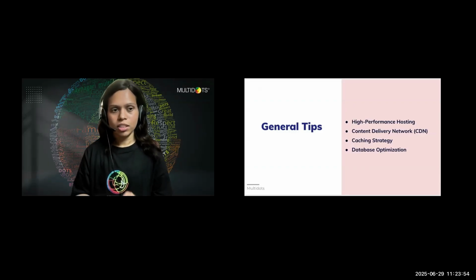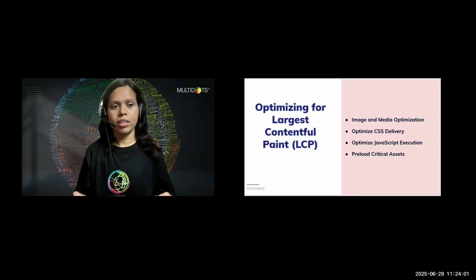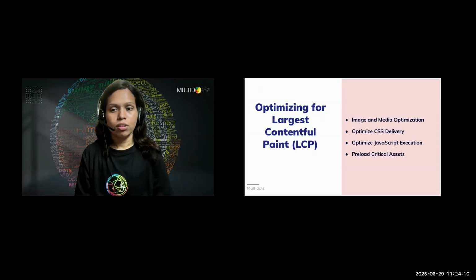Now, these are the general tips. Let's look at the individual tips. First one is the Largest Contentful Paint. Let's look at how we can optimize Largest Contentful Paint, LCP, scores. First one is image and media optimization. You can use next-gen image formats like WebP or AVIF that will serve faster.